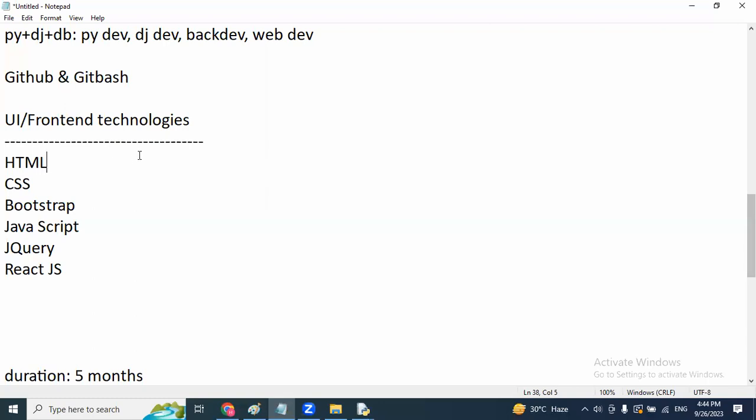important. In front-end, the first one is HTML, hypertext markup language. By using this, we can design the layouts of our application.